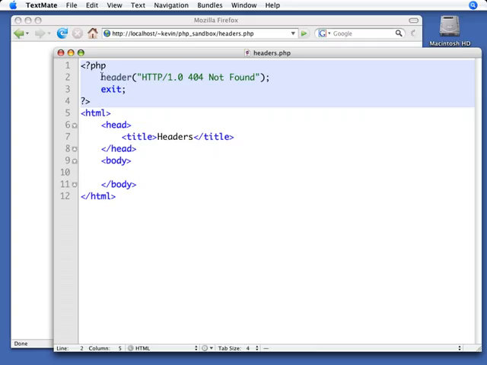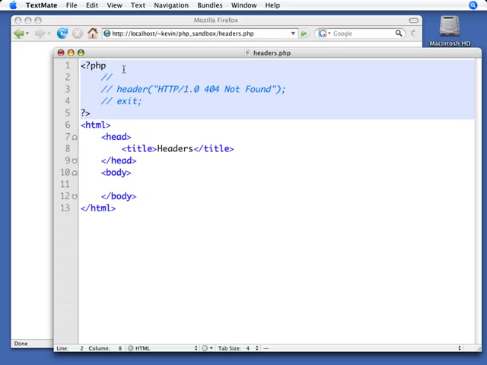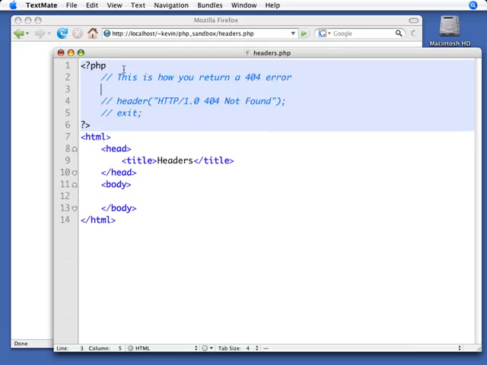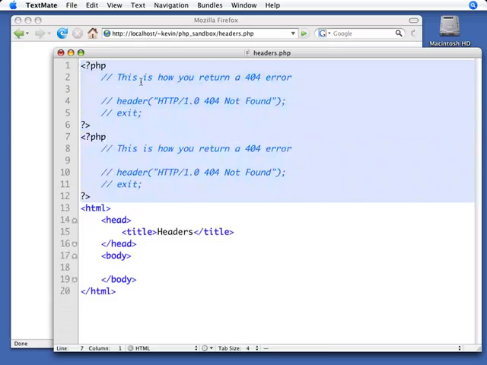What's more interesting to us, and I'm going to just comment this out so that it's still there and we can reference it in the future. And I'm going to put, this is how you return a 404 error. But I'm going to instead put something right above it, and this is how you redirect a page. And that's what we're really interested in. So I'm going to uncomment those lines.